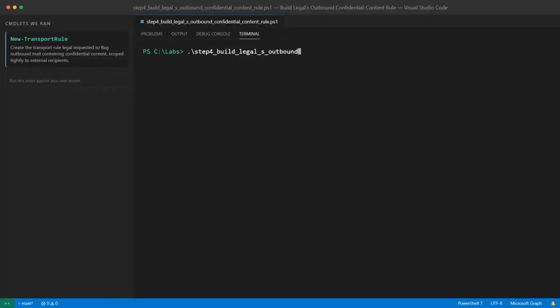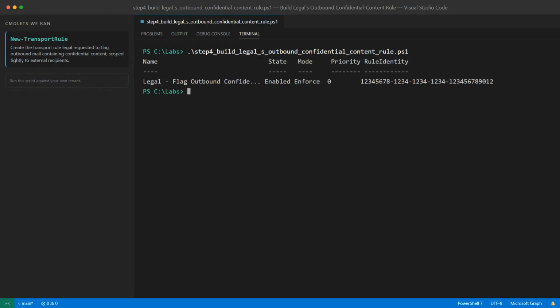The rule is created and shows as enabled with mode enforce at priority 0. That means it will be evaluated first for every outbound message. Just remember the pitfall: inserting at priority 0 silently renumbers every other rule down by 1, so always recheck your full transport rule order after adding a high priority rule to make sure nothing critical got bumped out of sequence.